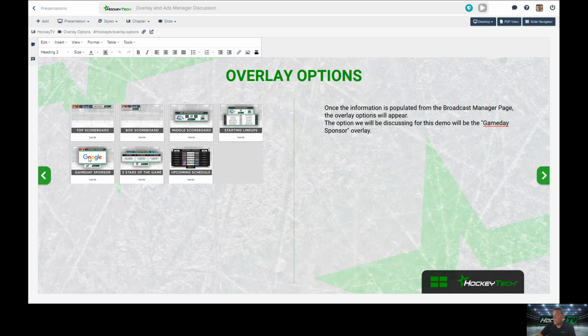Hockey TV is now going to allot 5 of these game day sponsor overlay options. They will appear in the overlay options for the broadcast manager. The top scoreboard is our default overlay. So to add a game day sponsor overlay, you simply click turn on, and this overlay will appear on the broadcast. Now, this is a full screen overlay.